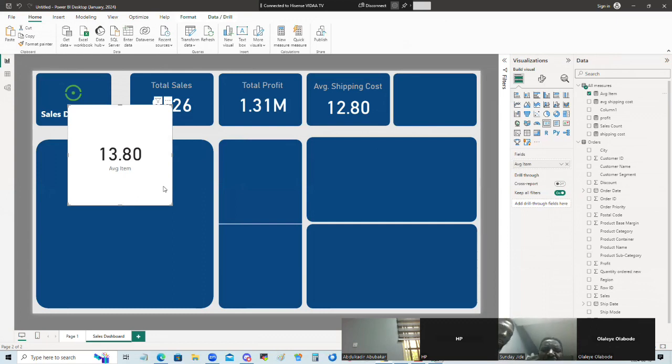It is blank. Why? Total shipping cost divided by sales count, not blank. Why is that? Let me manipulate the sales first. How do I put that?